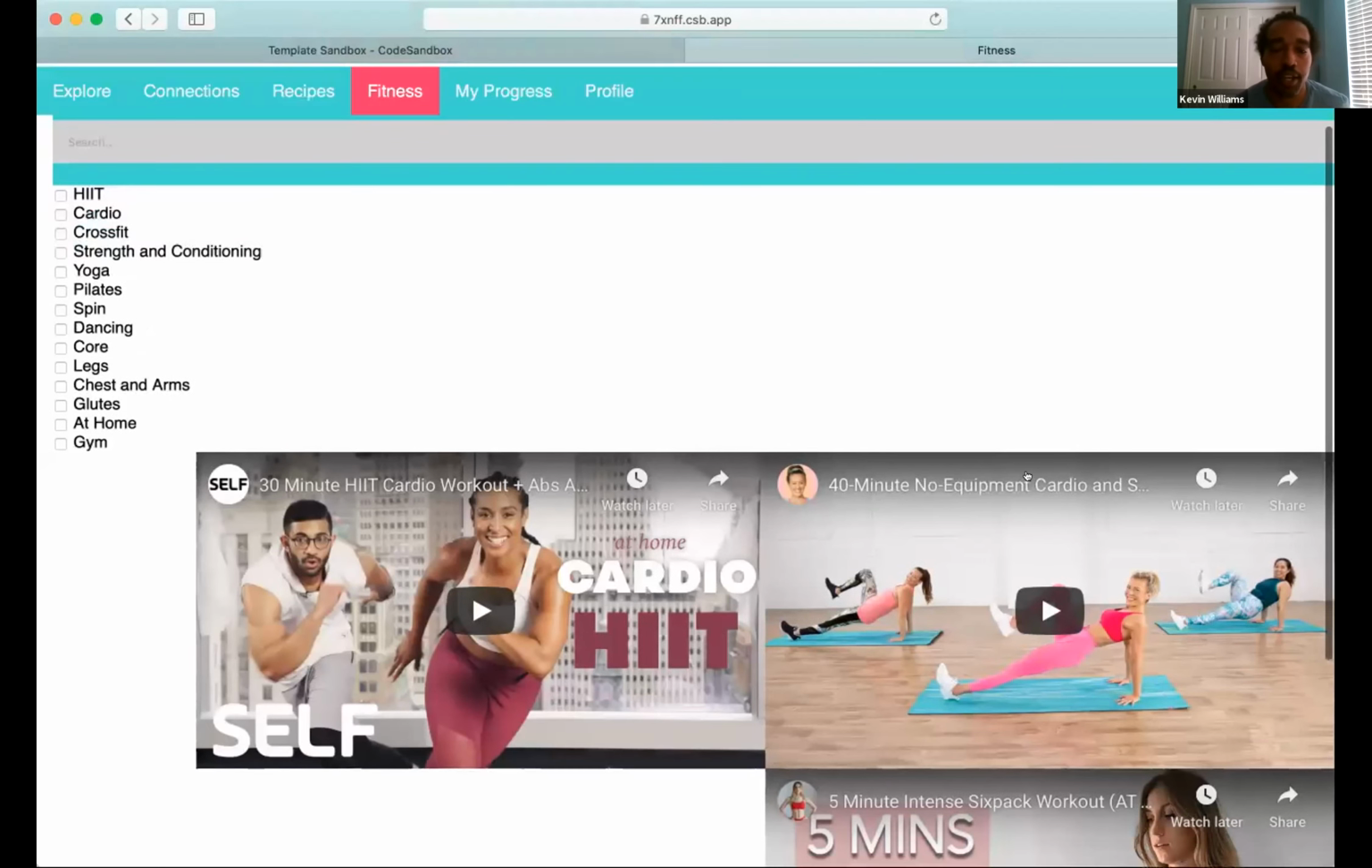Same thing for fitness. We listed a bunch of workouts and various types so that the user could easily filter and search through them. And also the user could actually upload their own videos to be able to save them and load them and watch them whenever they want.